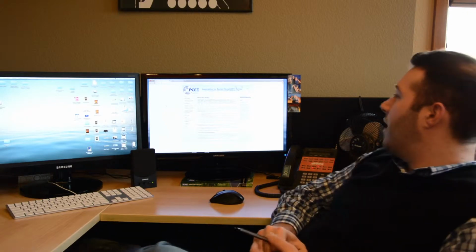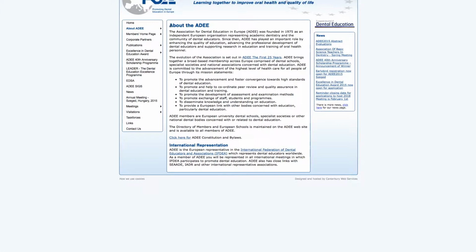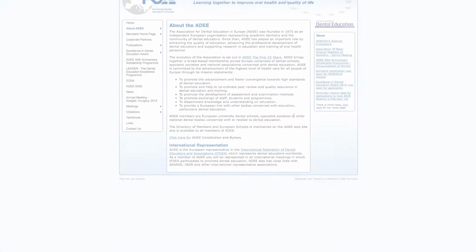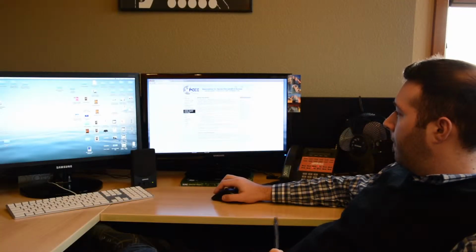So let's get started by taking a look at a website that doesn't have responsive design built in. As you can see, we have the Association for Dental Education in Europe pulled up. This is the About Us page. On the About Us page, there is a lot of text. Now, on a desktop computer, this text might display at a readable size, and it'd be pretty easy to navigate around, especially since I have a mouse to target what I'm looking for.